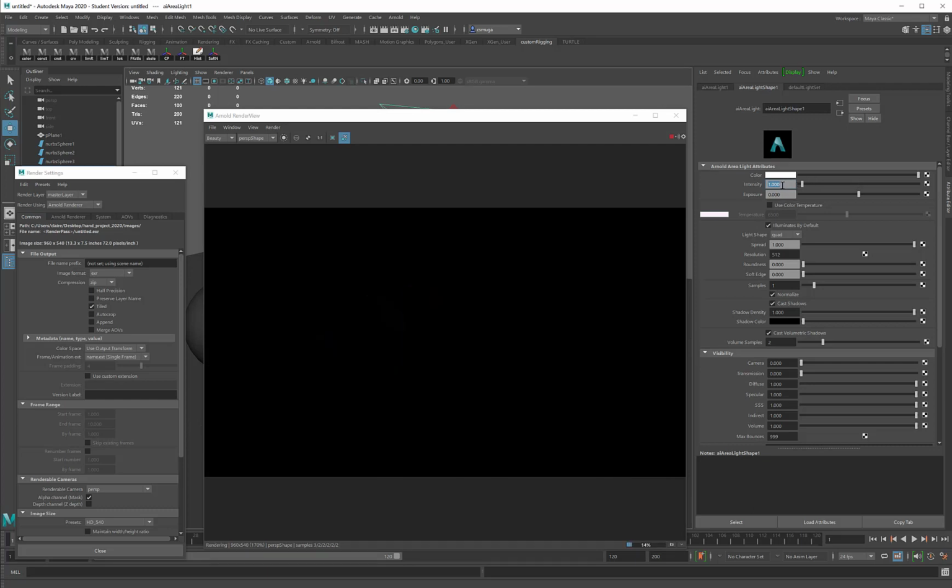I'm going to set that back to 1 because in Arnold, the thing that I want to do is not adjust the intensity. I want to adjust the exposure. Exposure serves as a multiplier for intensity. Exposure takes 2 to the power that I type in here and then multiplies it by the intensity value. So I want to keep my intensity set to 1 and just adjust my exposure.